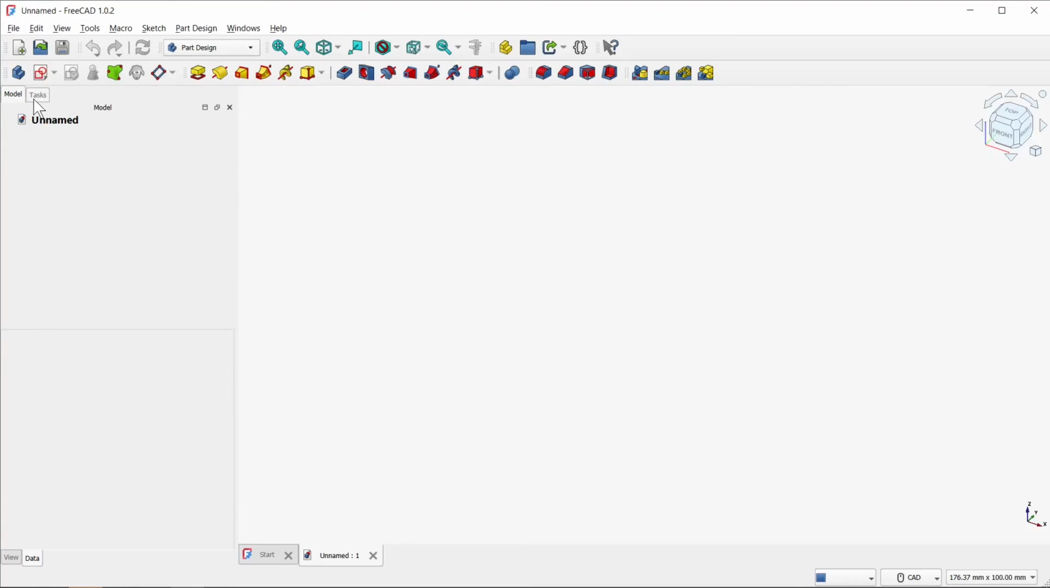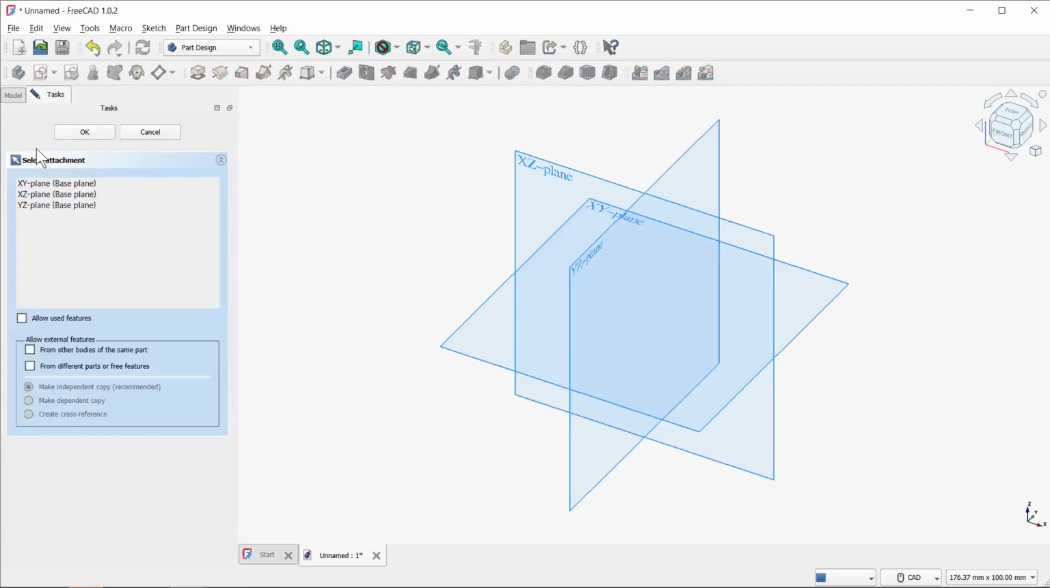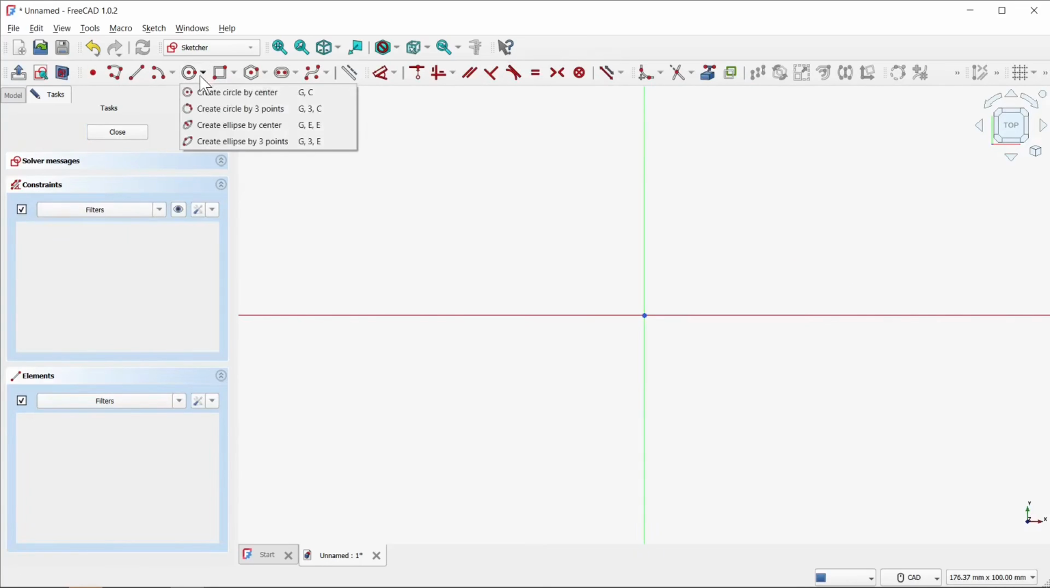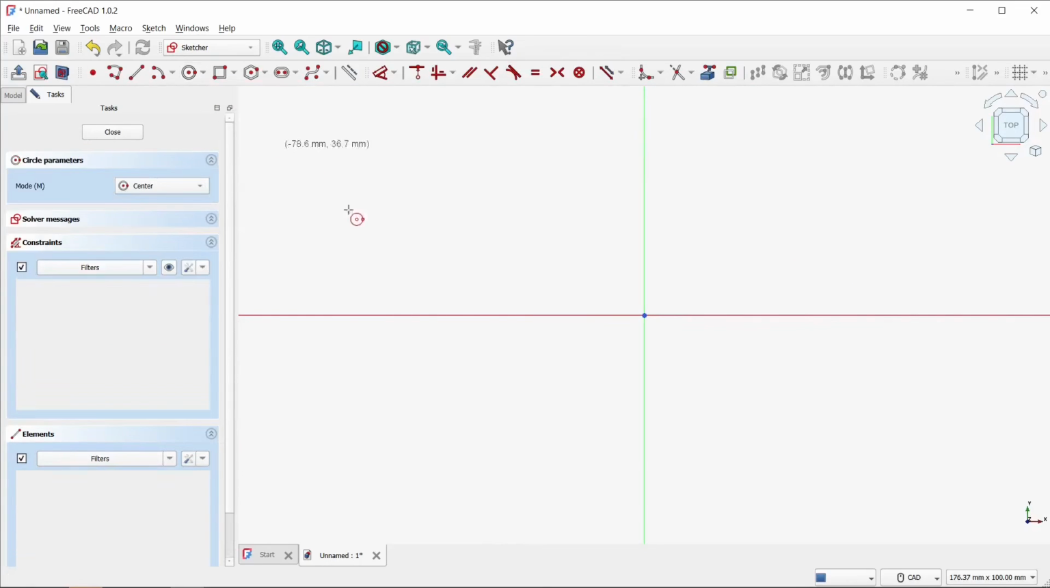After that you need to go to the Tasks tab, and then you need to click on Create Body. After that you need to click on Create Sketch, and here we select the XY plane. Now I click the OK button, and I draw here a simple circle. I select Create Circle by Center, and I draw a circle, and then I draw another circle inside this one, maybe something like that.